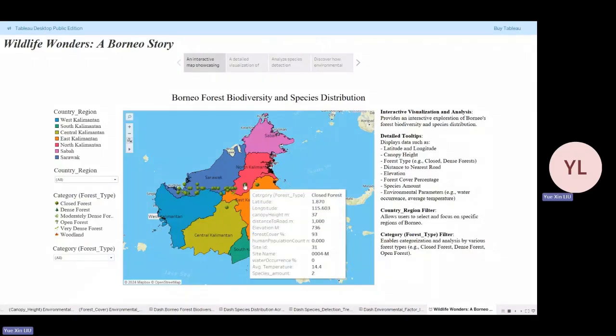Thank you, Hongwei. Hello, everyone. My name is Liu Singh, and I'll be taking you through how we use data science in wildlife conservation. This first slide has an interactive map showing key site details such as forest type, canopy height, longitude, latitude, and water occurrences.